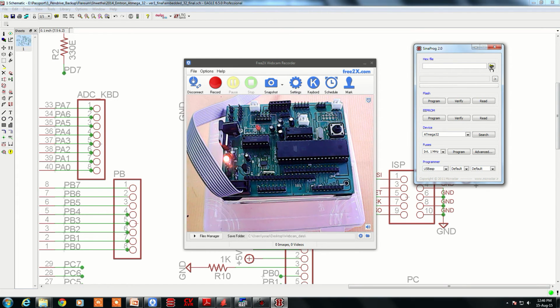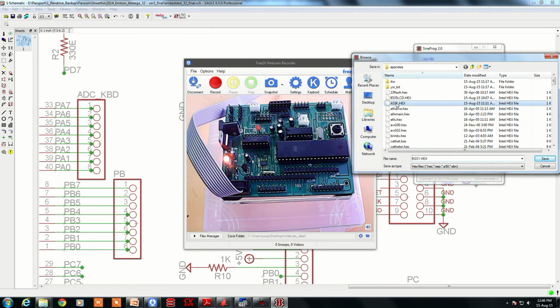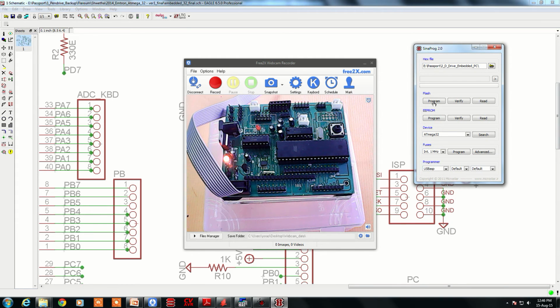Now you go to browse and select the program hex file. In application notes, you have created a hex file of ass1.asm. So say save. Now you say program. Once you have programmed, you can see on your board the LED is blinking. So these are the basic three steps.